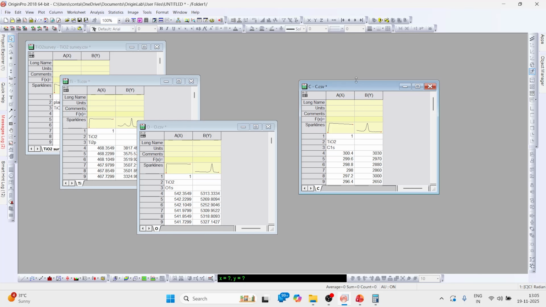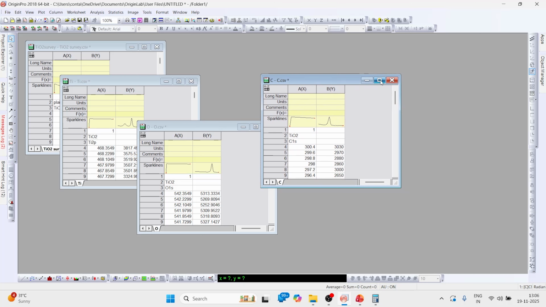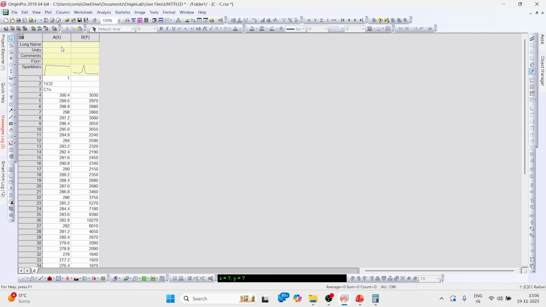Now the first step in XPS analysis is to apply charge correction to the data. This is done using the adventitious carbon peak at 284.8 electron volt as reference. To do this, select your carbon data file. Now the x-axis is binding energy in electron volt. So label the x and y axis.